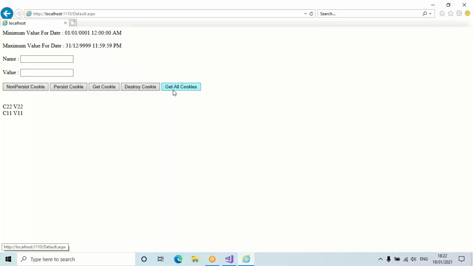Get all. Okay, two persistent cookies are available. I'll say name C1, V1 non-persistent. Okay, that's fine. So now we have both. Once I get all cookies, yeah, we got all.